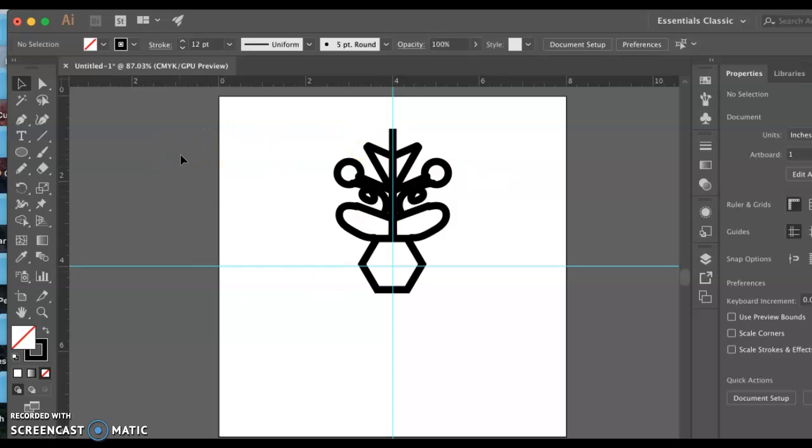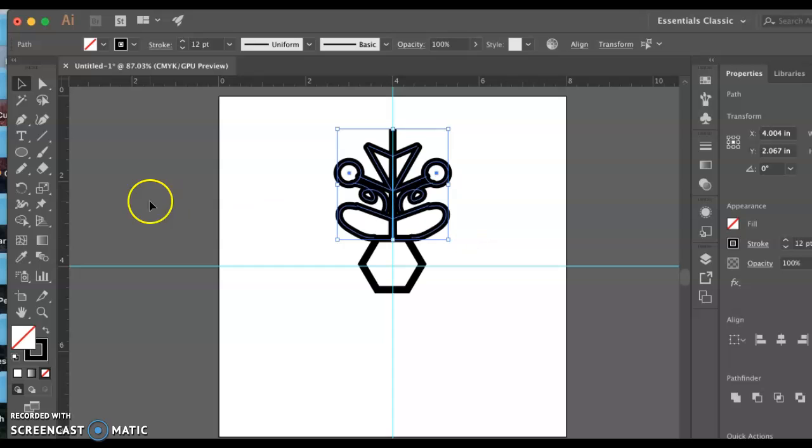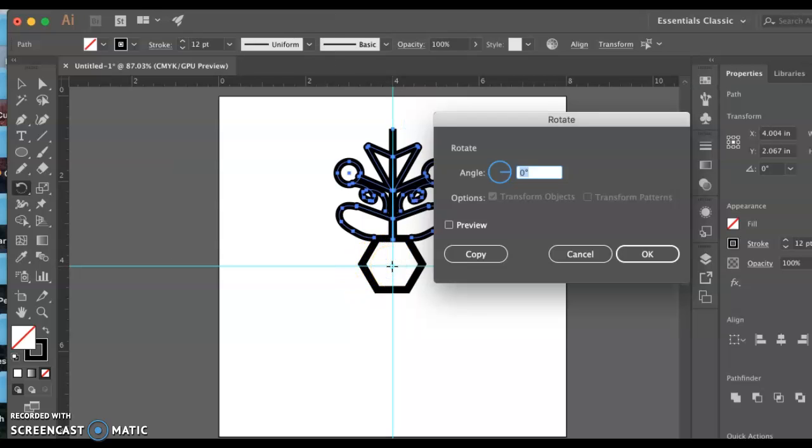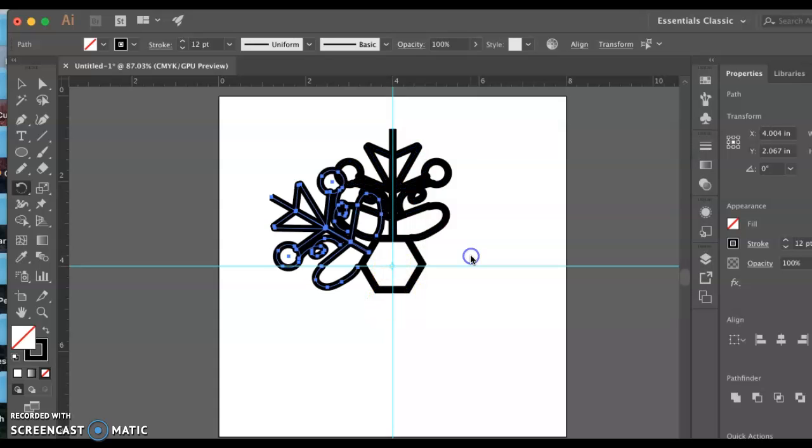Kind of looks like a tiki torch. And then I want to copy that all the way around using a rotate tool. So I am going to select all of it. Okay, I'm going to go over here to the rotate tool. I'm going to hit Option, get to that center of the ruler part, click there and it'll open up the menu. Hit 60 degrees, copy.